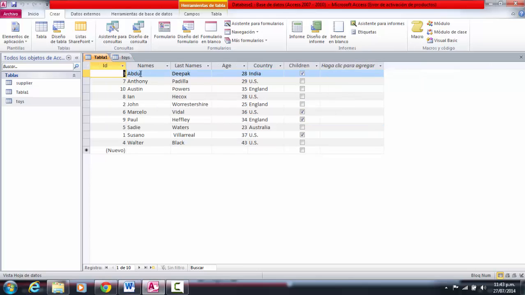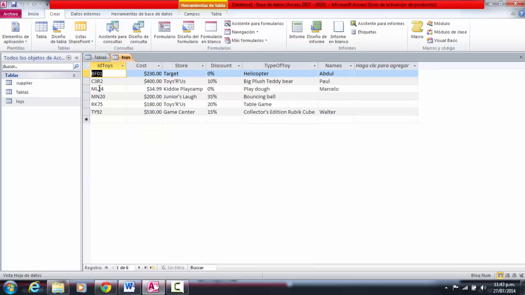Okay. We here have two tables. First, of people with information: name, last names, age, country, and if they have children or not. And regarding if they have children, well, they obviously have to buy at least one toy in their lifetime, right? Well, that's why I made a list of toys, its costs, where can you find it, if they have discount, and in this column, I put who bought them.